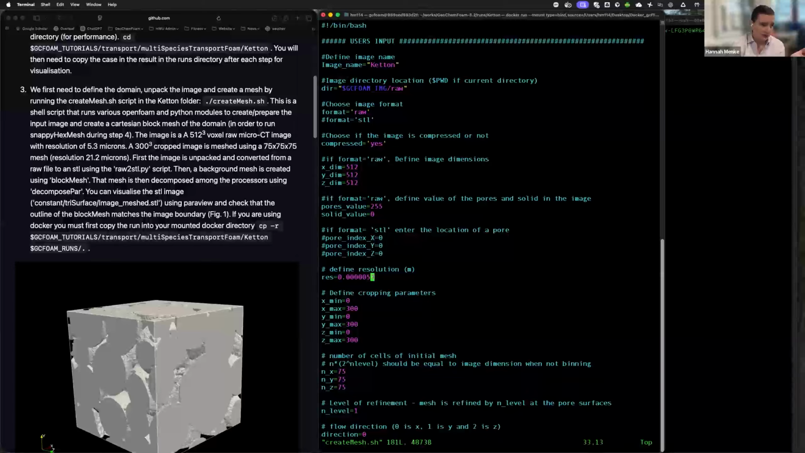It also tells you the resolution. So this image happens to be 5.3 microns in resolution. But a 512 cubed image is really quite big. And for the purposes of this tutorial, we want it to be fast so that you guys get a sense of what's happening without having to wait, potentially minutes to hours for everything to run. So we're going to crop it. So we crop the image into the first 300 voxels in each direction.